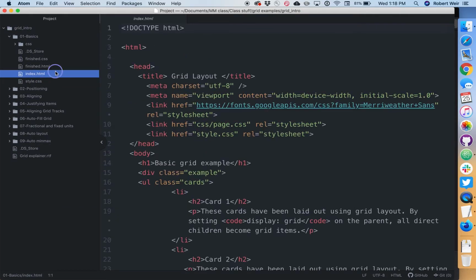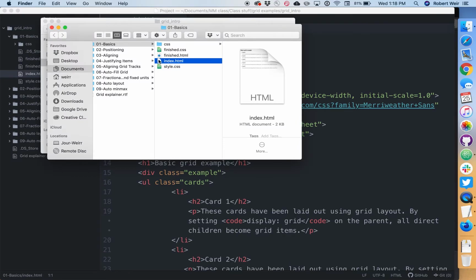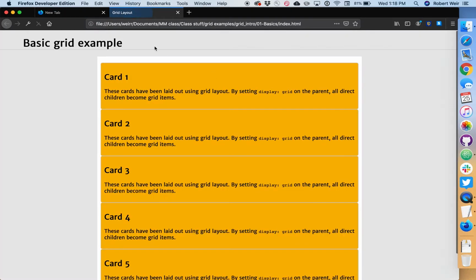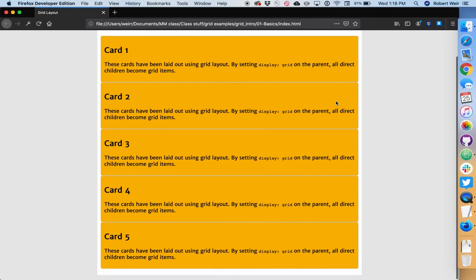And then I'm going to go ahead and grab this index.html file from here. So it's in, again, the basics folder. And I'm going to drag it over into the Firefox Developer Edition to start it up, because Firefox has a really nice grid inspector. So right now, these are just in a list. You can see there's nothing actually going on with them. So we're going to need to do some stuff to make them be grid items.